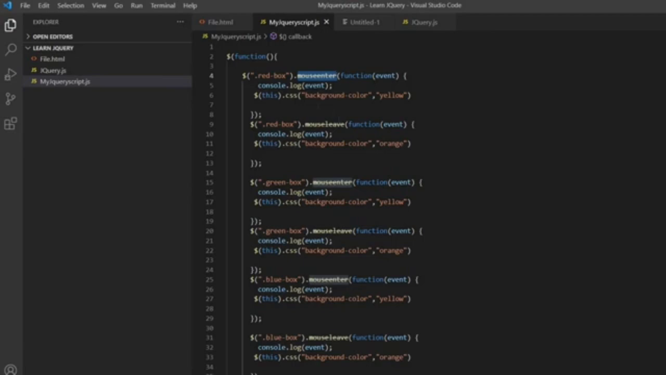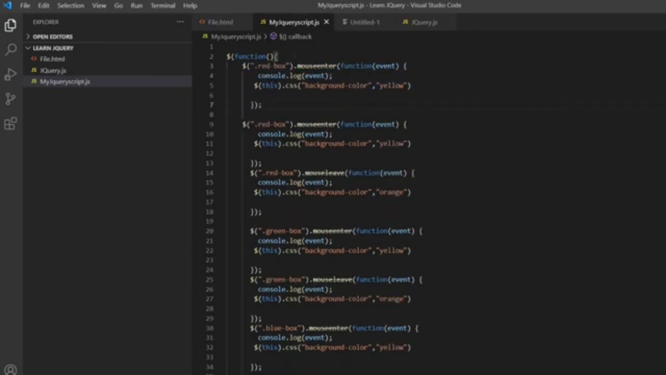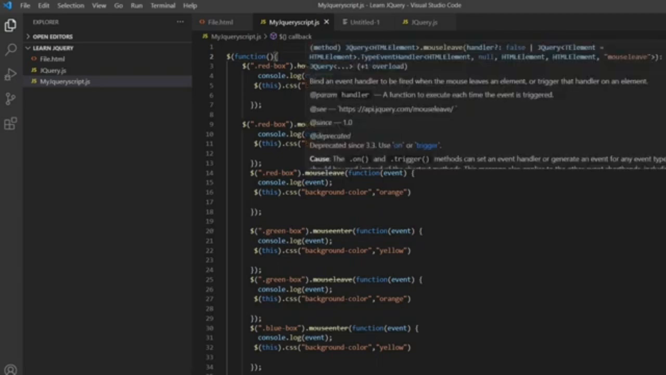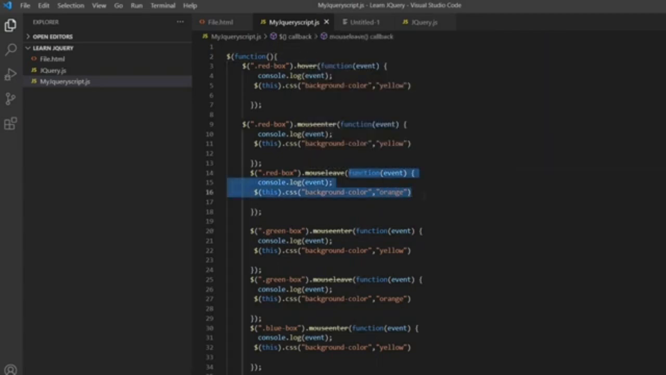So these things are there. Just I will make it clear. I am taking one red box which has a hover event. In that hover event, what you have to do is write a function of event. For mouse hover I have written this, and for mouse leave I am going to write this orange thing. I'm going to write this function there.